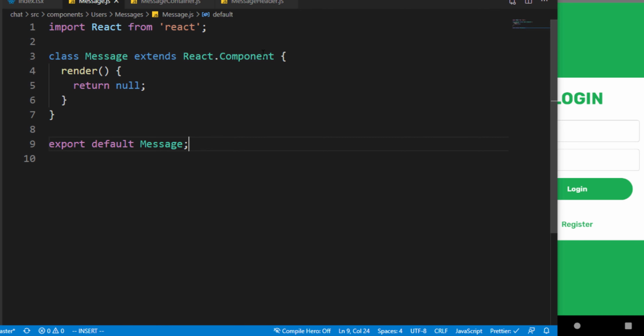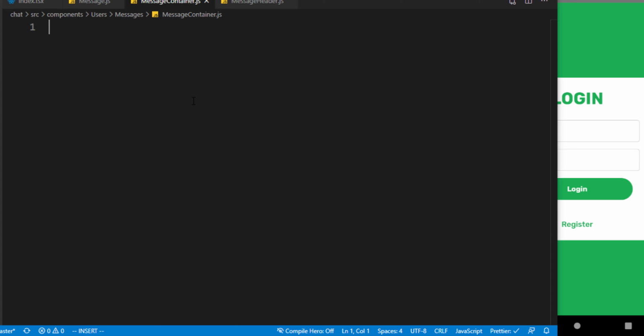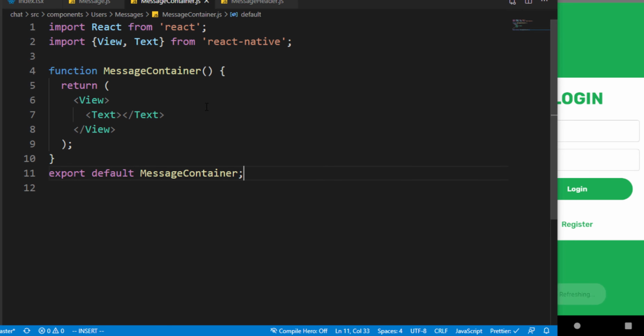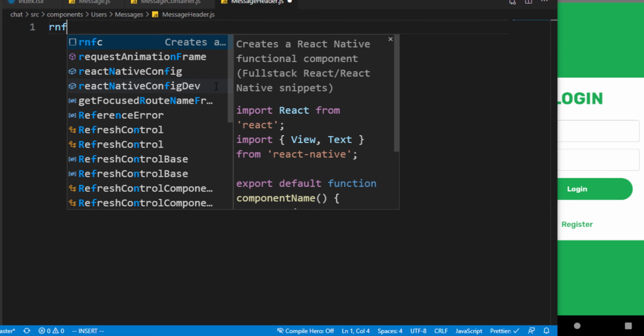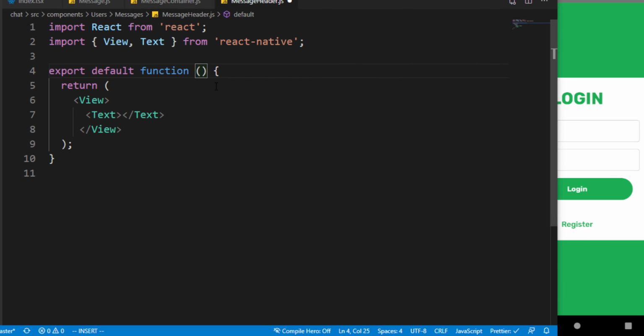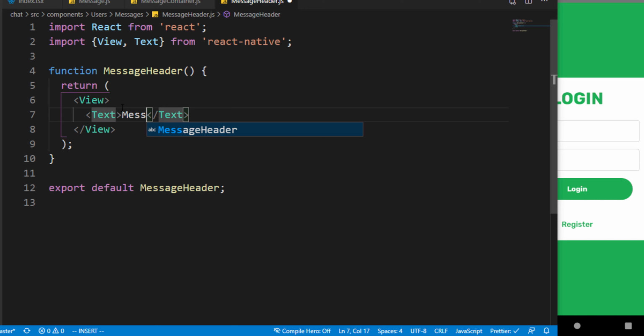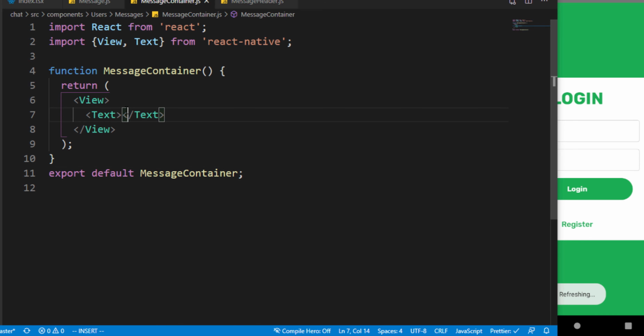And for the message container, I'm going to use the normal React functional component, RNFC. I'm just going to quickly do those. So message container, break it down as well, and I'm going to also do it for this one, RNFC, called message header. I'm going to break it down and also finish it up. So this one is the message header, this one is the message container, and this one is the message.